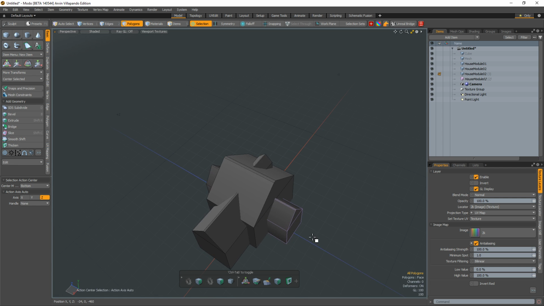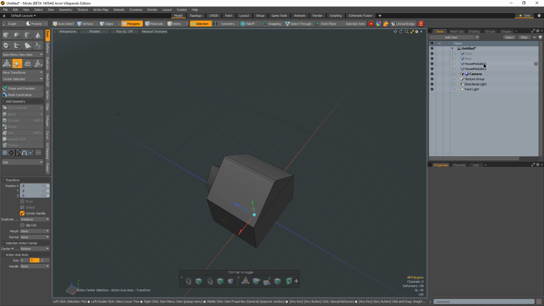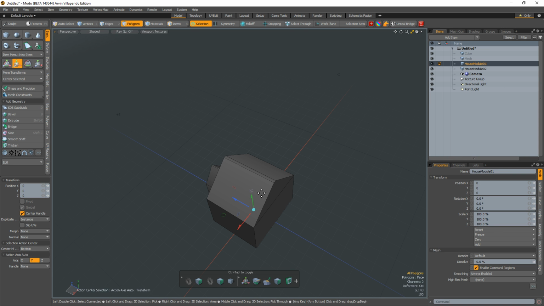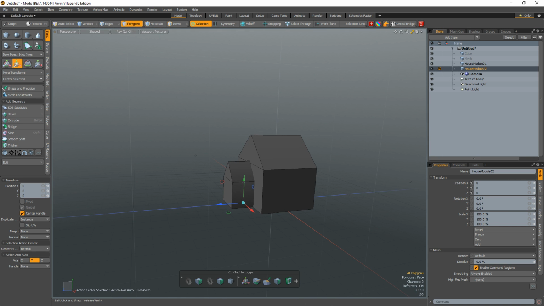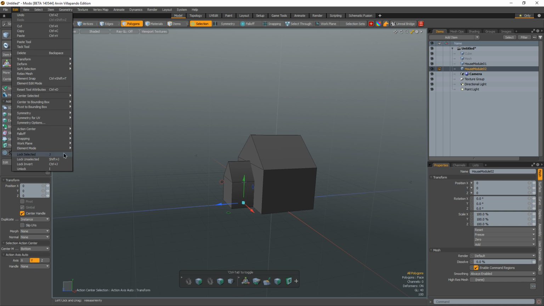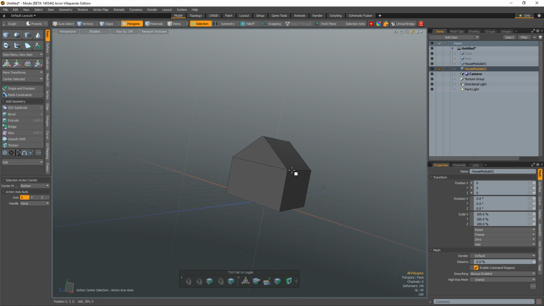All right, so let's go ahead and start detailing out our kit bash here. So we'll get house module 1. Let's zero out house module 2. So I'll go to edit, center selected, and we'll center, it will be XZ. All right. And so let's detail out this piece right here first.